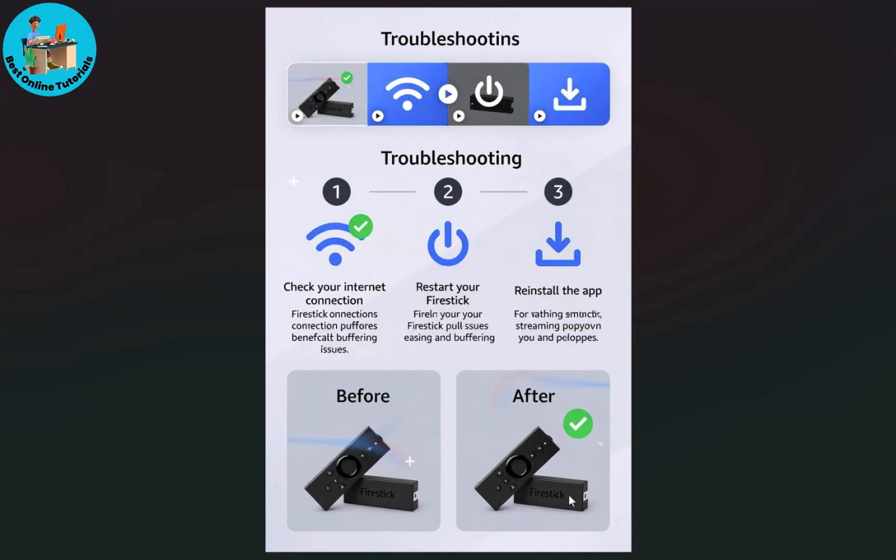And also turn off any VPN you're using. So if your phone or Fire Stick is actually using a VPN, please turn it off. It will block the connection. So make sure you turn it off on both devices.